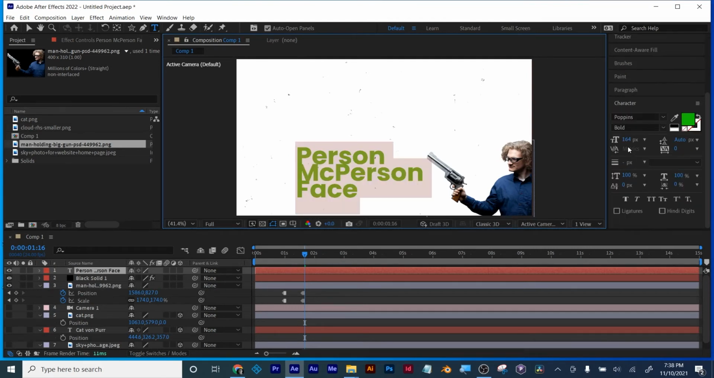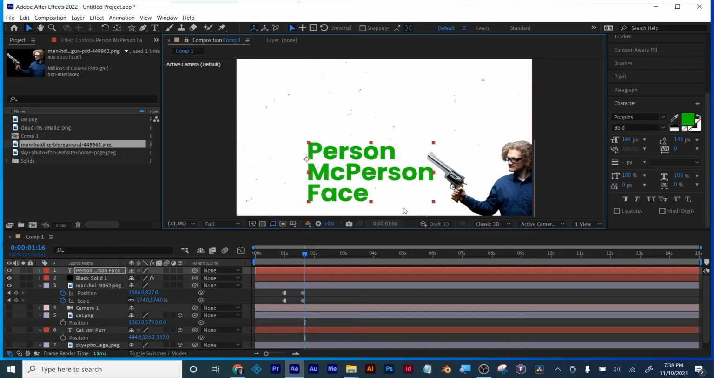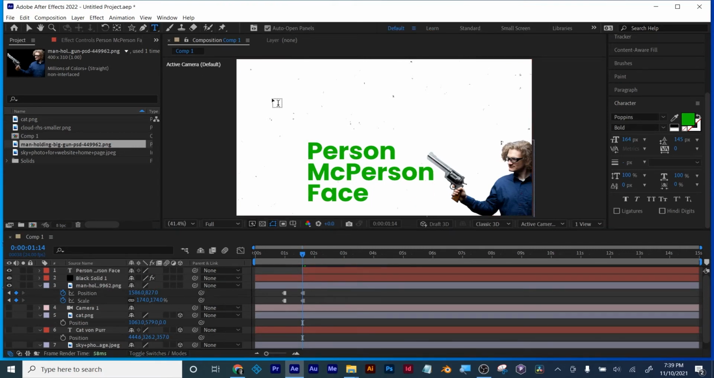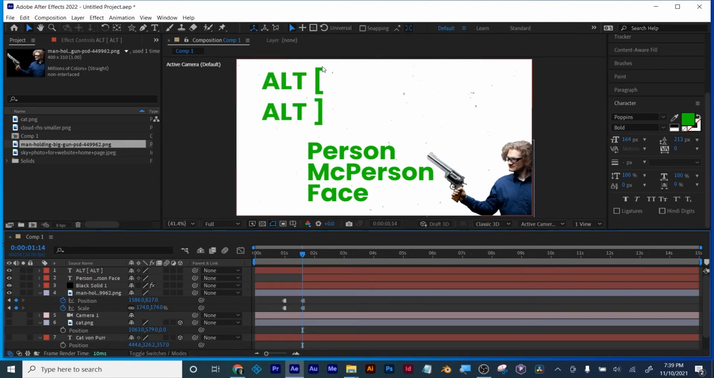Okay. So there's your text. Now the text, we're going to go to here. And I'm going to, once again, hold down Alt and hit the bracket. Again, on a Mac, it's going to be Option. On a PC, it's Alt. But this one is the start of the layer. That's the end of the layer. So think of it as that's the start, that's the end.